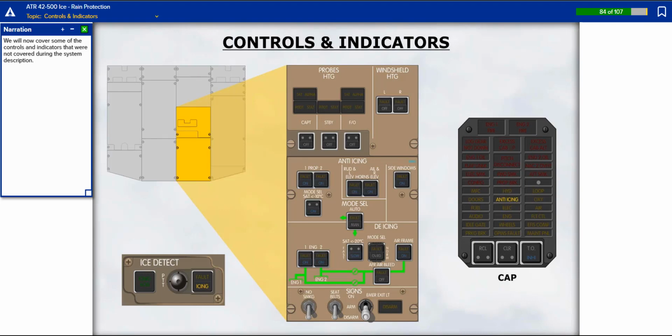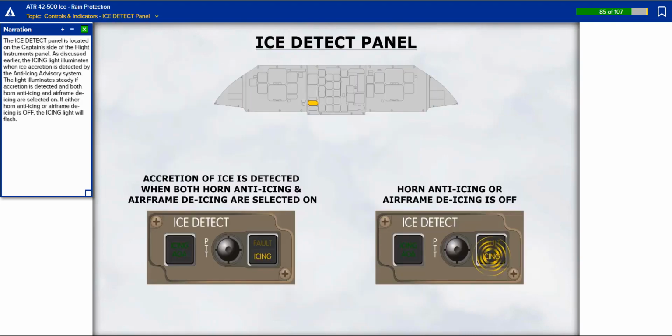We will now cover some of the controls and indicators that were not covered during the system description. The ICE Detect panel is located on the captain's side of the Flight Instruments panel. As discussed earlier, the icing light illuminates when ice accretion is detected by the anti-icing advisory system.